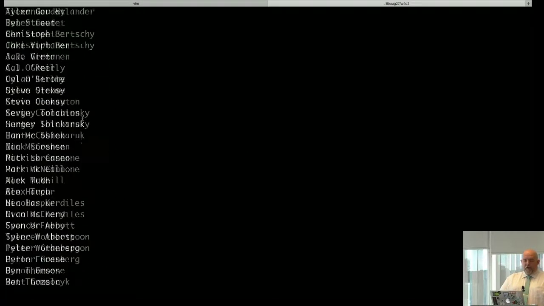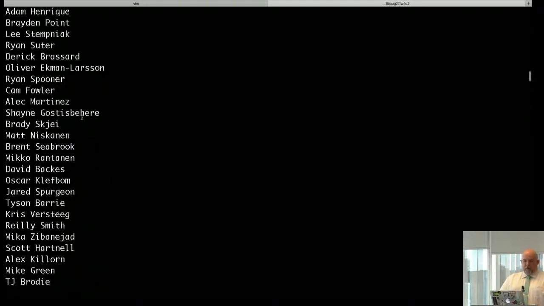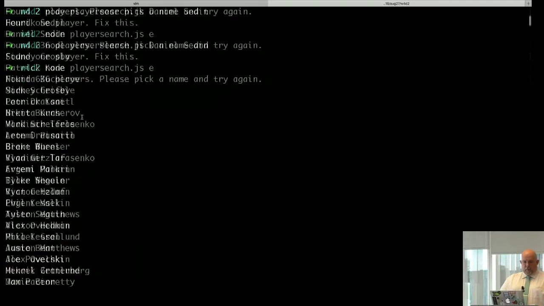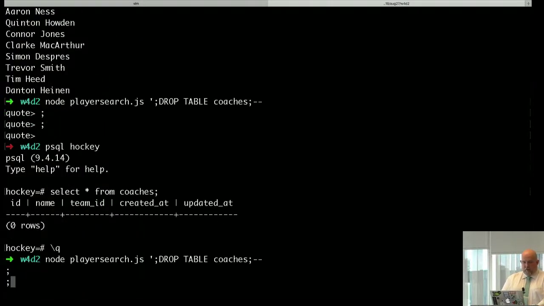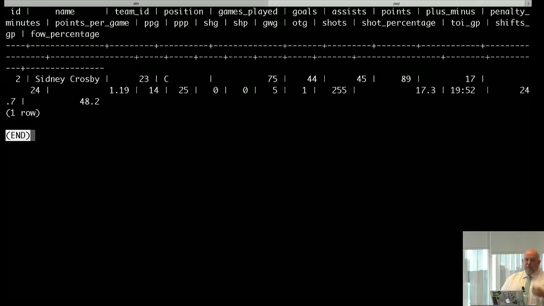Does it print the players in ID order? Yes, it would. It would do that. And we can actually double check that. Yeah, he's number 2. So.